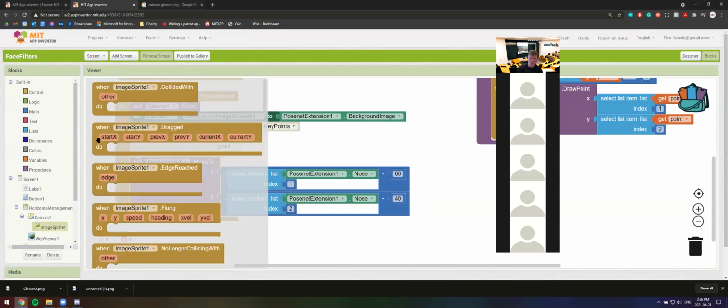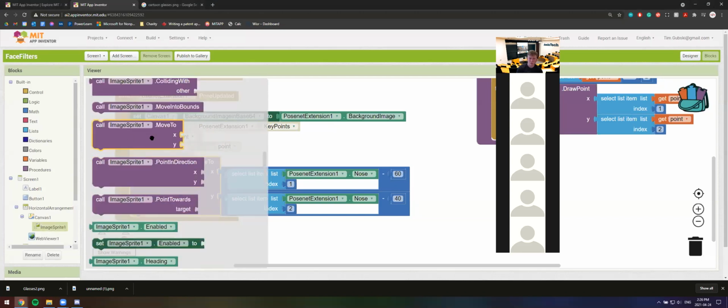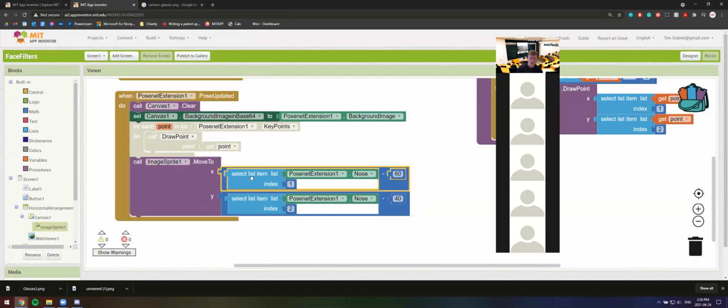Okay, so I'm going to share my screen again. You're going to add image sprite dot move to. Then you're going to grab all of this stuff. Okay, all right, and Leanne, you can copy this now.